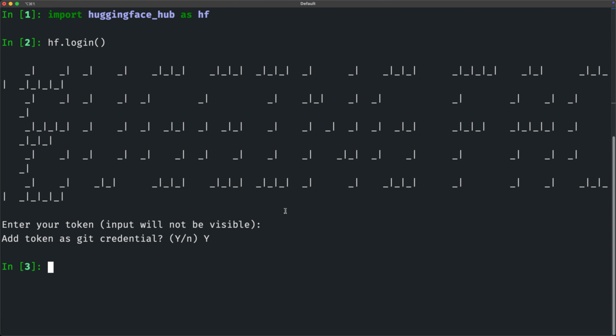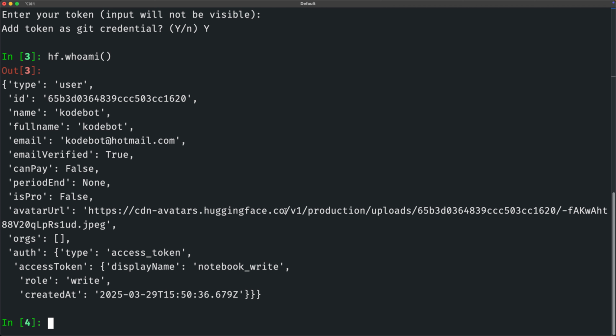Now I am logged in, and we can see the logged in session using this whoami function. Because we are using HF as an alias, I'm saying hf.whoami, and it has printed all the details like my account name and my email address and everything. Okay. So this proves that we have actually logged in using my own account.